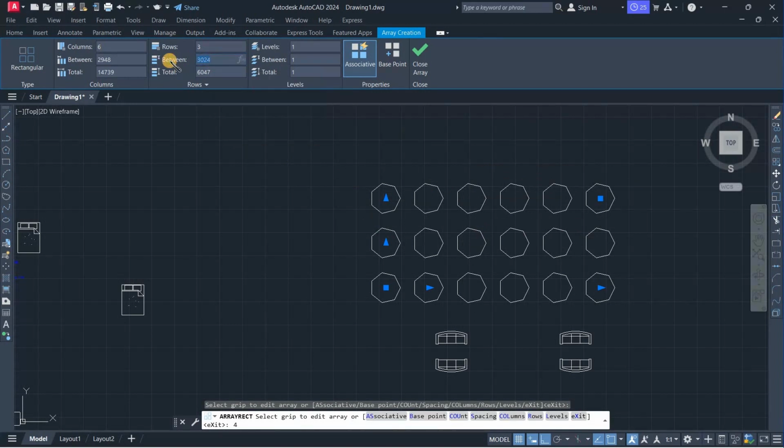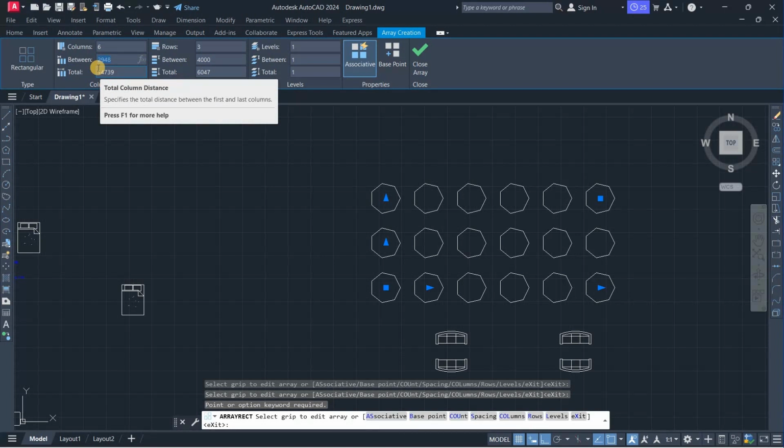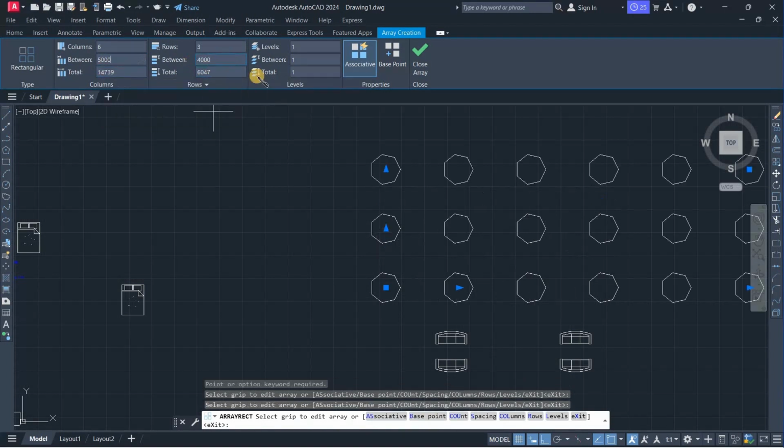So currently we're having 3000 plus. Let's say I want to have 4 meters in between them as regards the row, the distance in between in the row section. And then I wish to have 3 meters apart in between the columns. Well, let's go 5 meters so you can notice the difference in it. So that's what we have there.